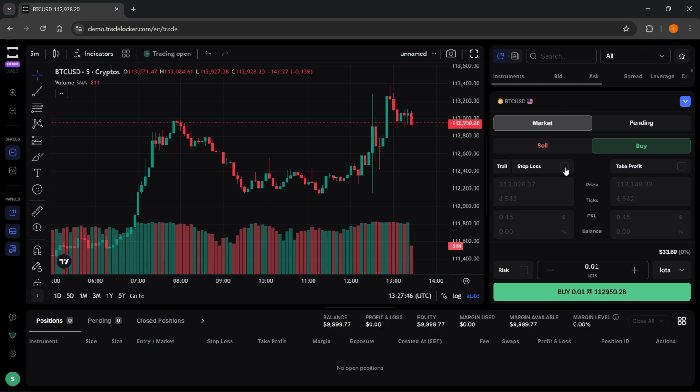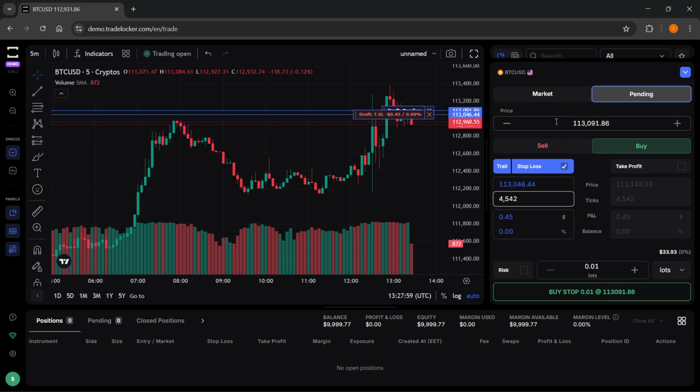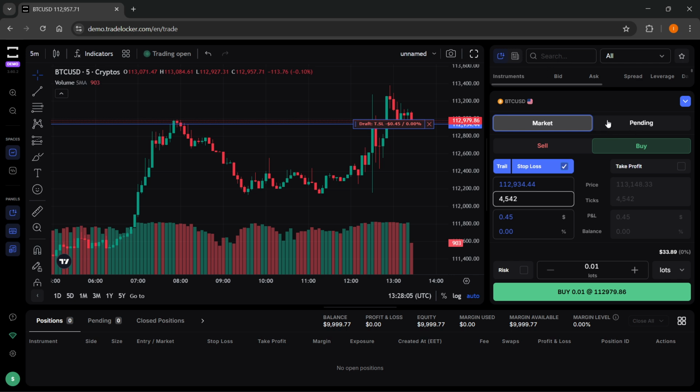Now, you can click on stop loss, but if you actually want to use the trailing stop loss, you want to click on trail next to it, and this will basically initiate a trailing stop loss. You can also do it for market or pending orders, so this is completely up to you. Pending is basically a limit order, and that's pretty much that. You want to select one of these, whichever one you prefer.